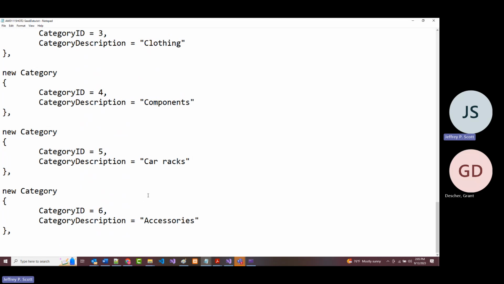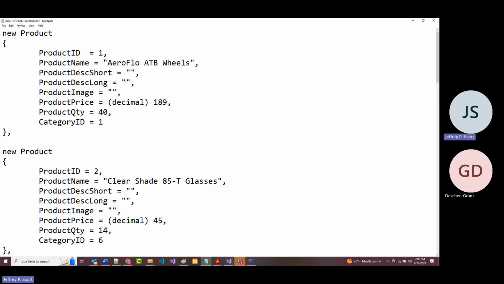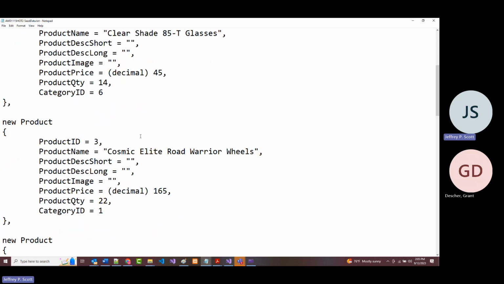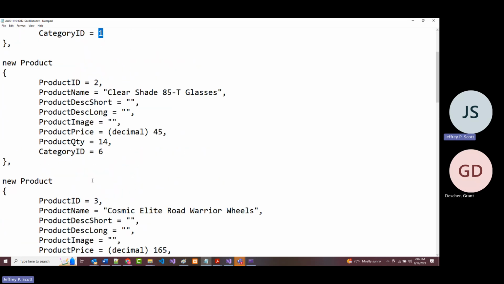And I hope maybe you heard me say this at the beginning of the period, maybe you did not, I don't know. But when I was setting this up, the category IDs that are in here, they typically don't go. For instance, there are 2 wheels in here, Aeroflow ATB wheels and Cosmic Elite Road Warrior wheels. Each one of those should be category ID 1, meaning wheels. All right. They're not right now. So I have to clean that up. If you put it in the way I'm showing it to you, they will be in the right category.